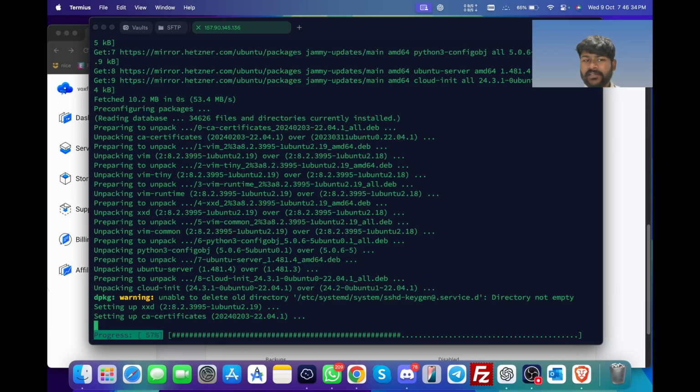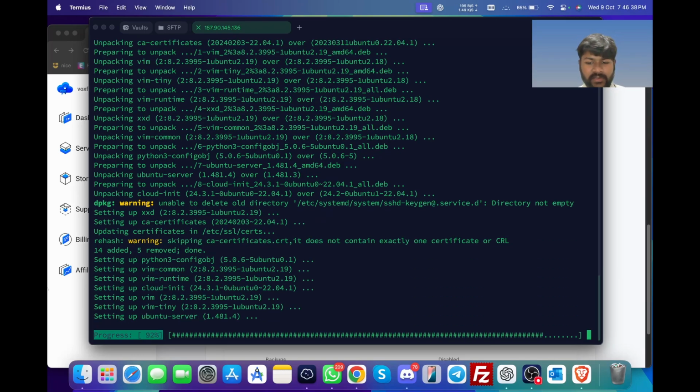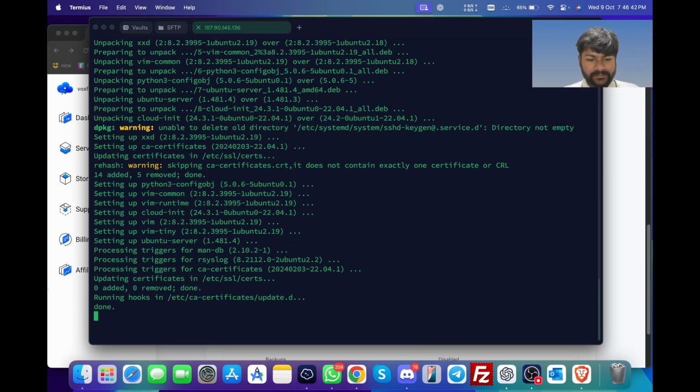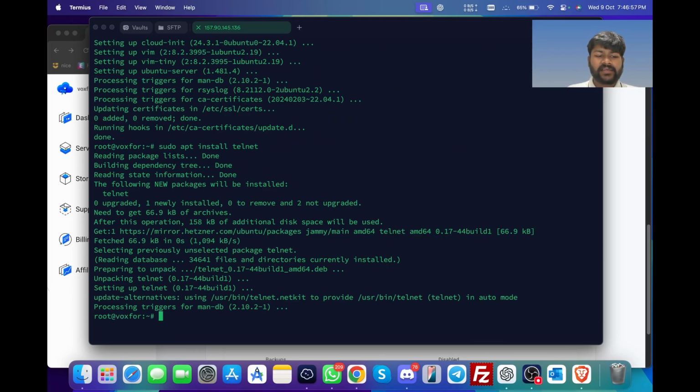As this is being done, we just have to type in the command for installing Telnet, and that command is sudo apt install telnet, and we just hit enter. This command will directly install Telnet on our Linux machine. Now as you can see, Telnet has been installed.